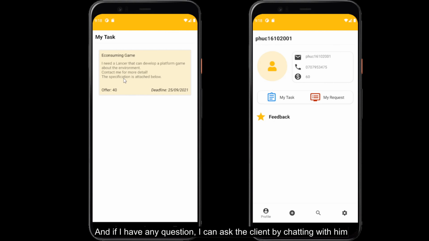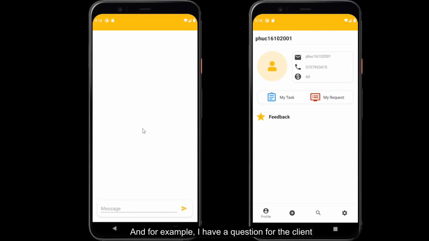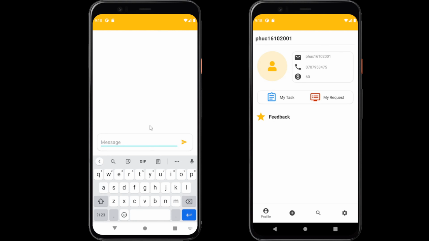If I have any question, I can send it to the client by chatting with him. Here I will click on the task. So we can see that there is a chat button on the screen. So we just click on it. And for example, I have a question for the client. For example, "Hi Mr. Phúc, can you assist me please?" Like that.